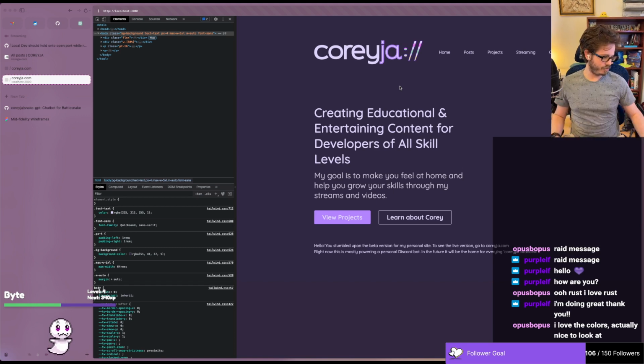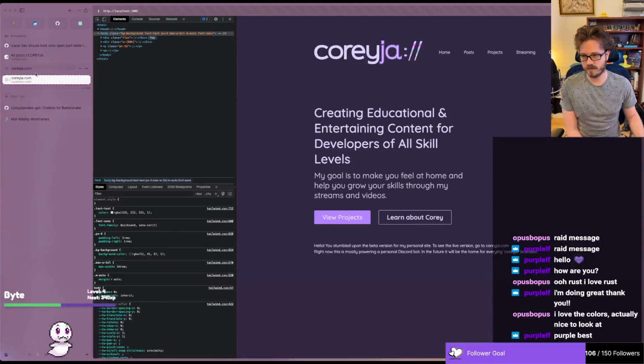Ooh, I am glad you love the colors, and I'm glad you think it's nice to look at. It goes with the new branding colors that I have. So here we're in dark mode now, but we'll go to light mode for a different site.